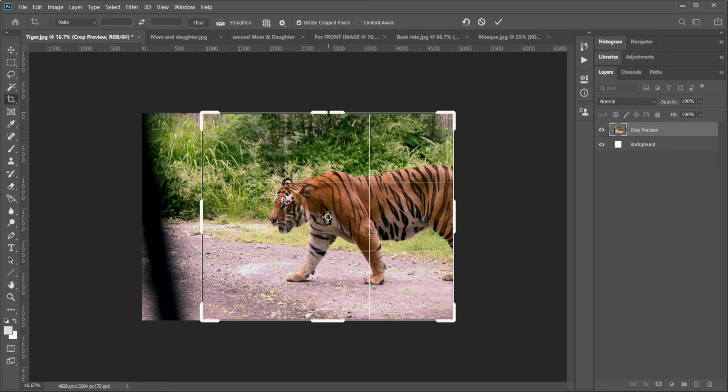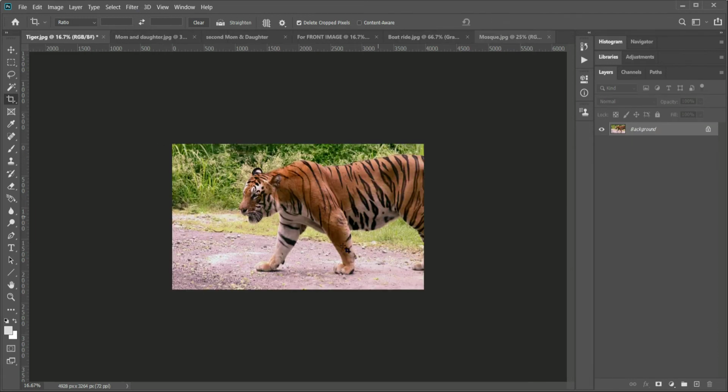And to further sweeten this up, we can crop some portions from the top and the bottom so that the eye of the tiger falls on the sweet spot of this golden ratio. I will make a separate video on this golden ratio and how it appeals to the human eye, but that's for another day. So this is the basic use of crop tool.